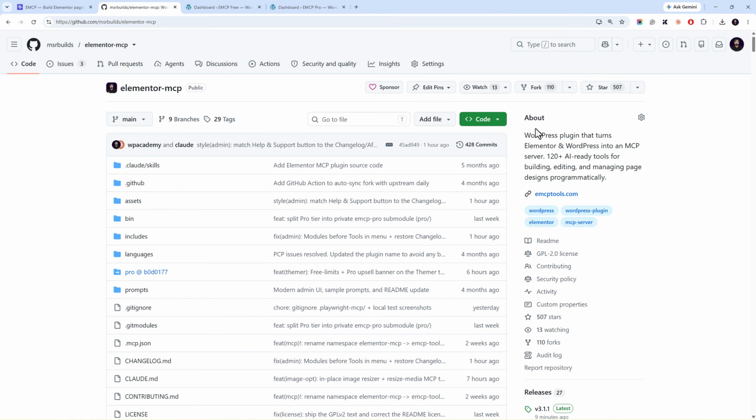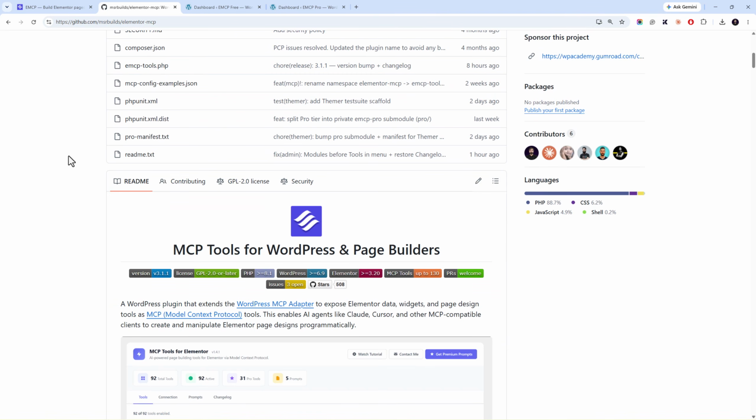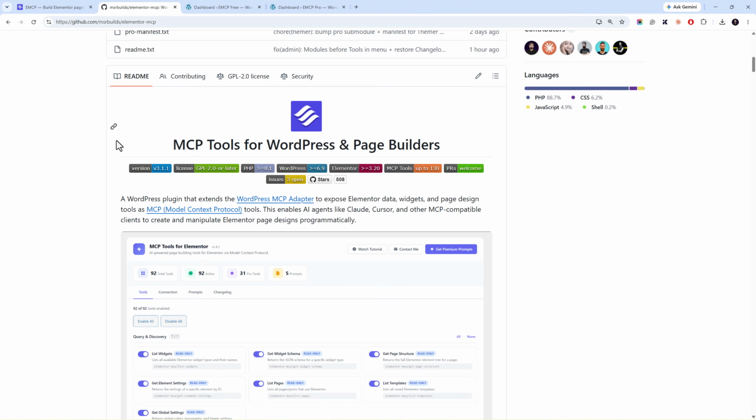And if you had already used Elementor MCP previously from this GitHub repository, that's about to change because this name now doesn't reflect what it actually does. It started with Elementor, but it's no longer only an Elementor MCP. You can see we have already updated the title for the plugin, MCP Tools for WordPress and page builders, because we are going to include all of the popular WordPress page builders.